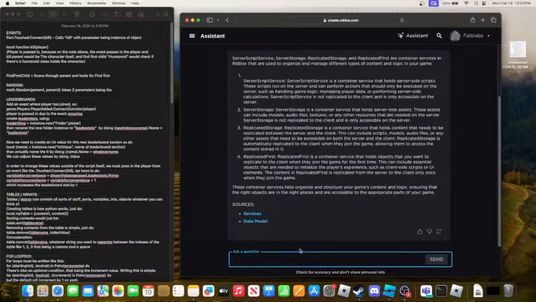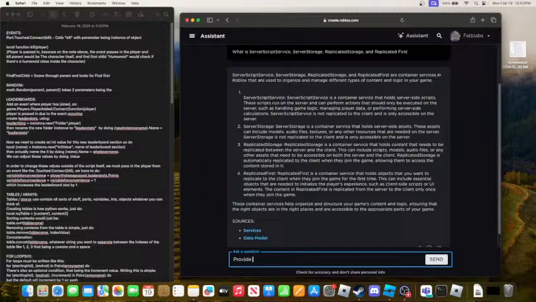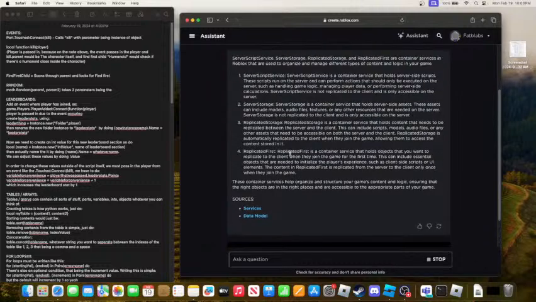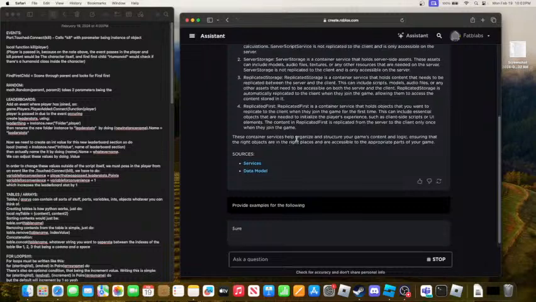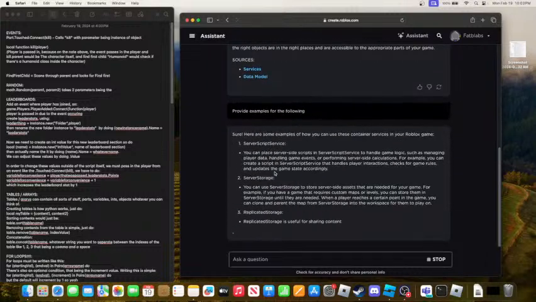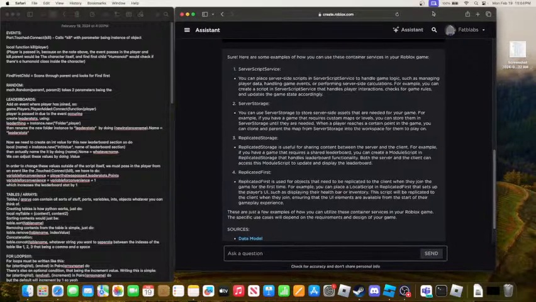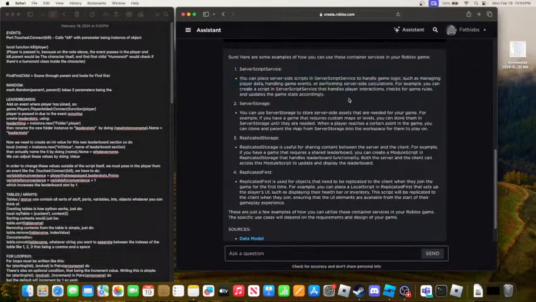So, let me see. Provide examples for the following. Server script service: you can place server-side scripts in server script service to handle game logic. Hello. Trying to figure out what these services are supposed to be.